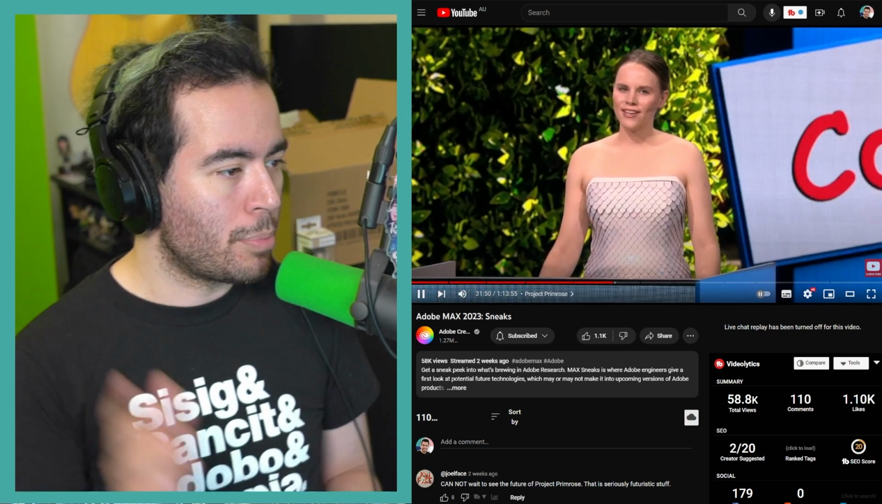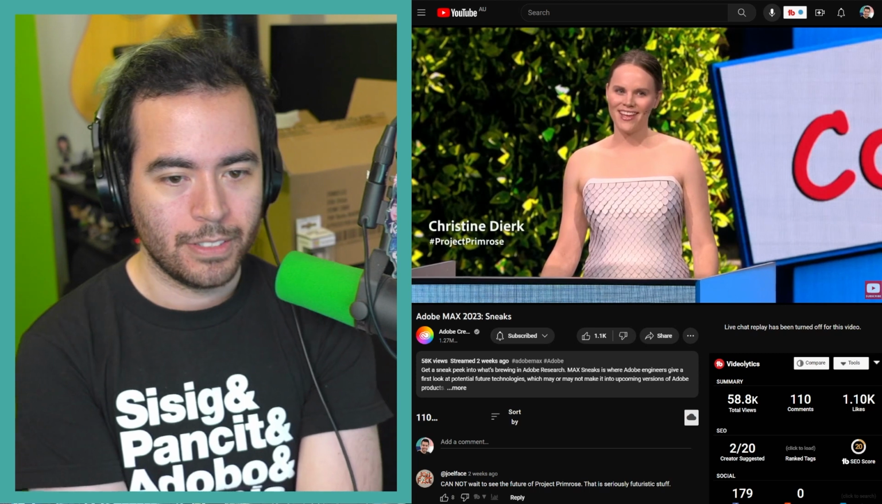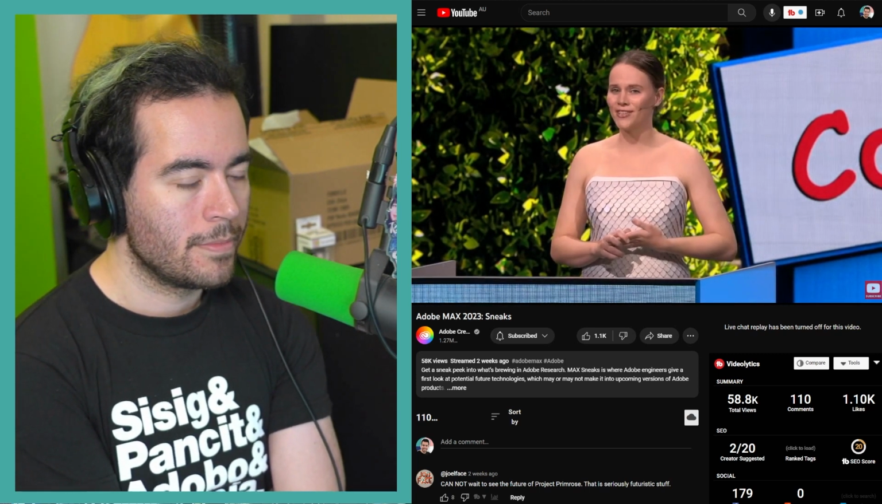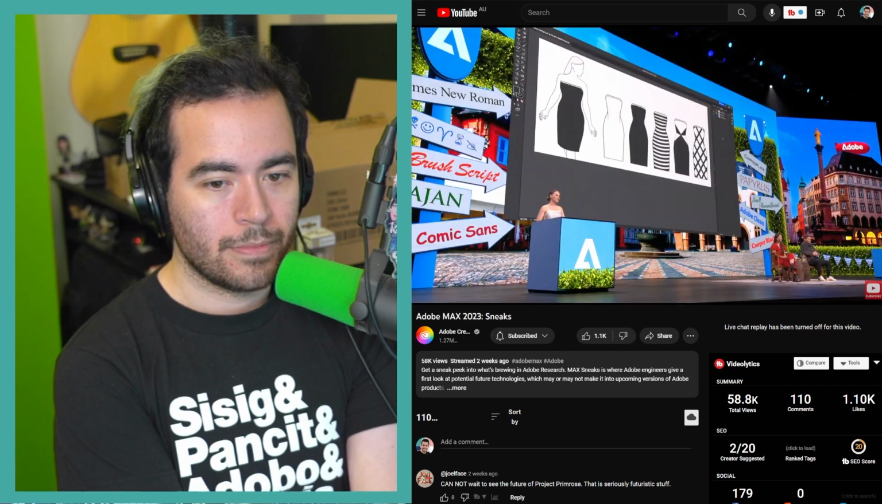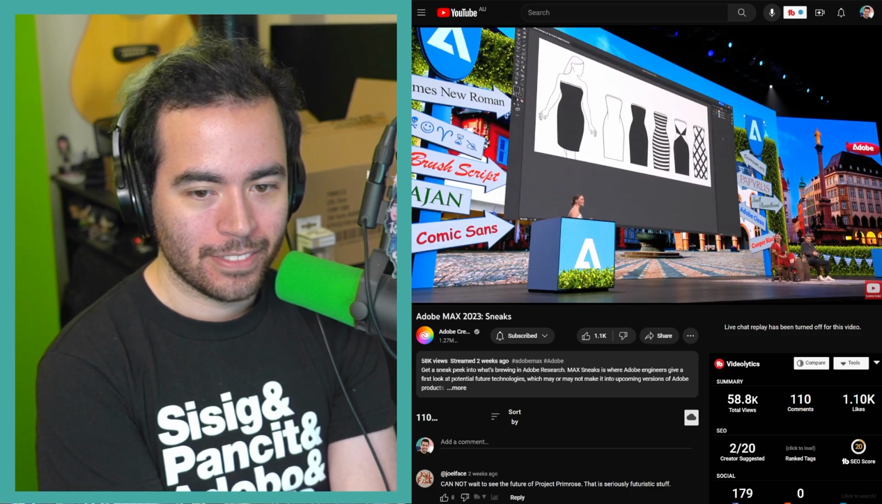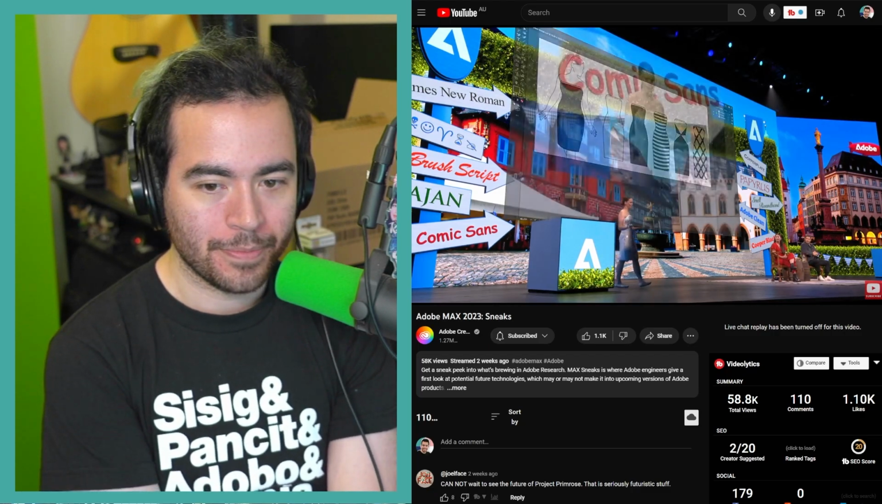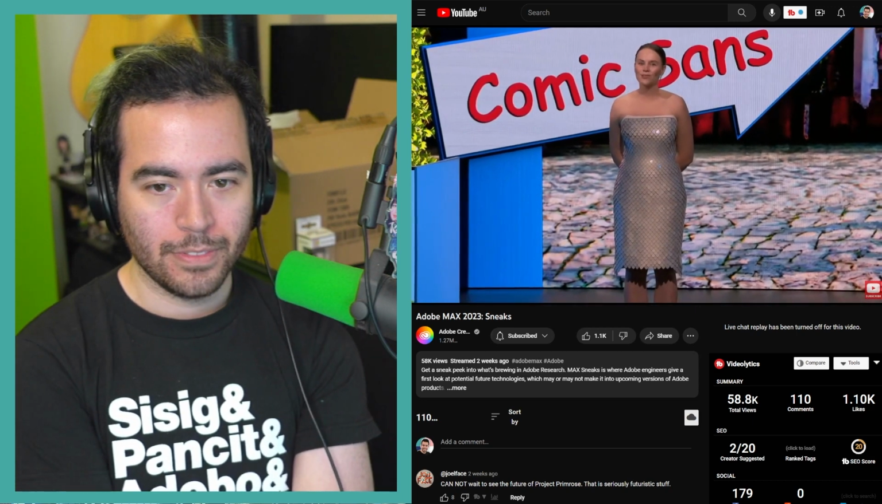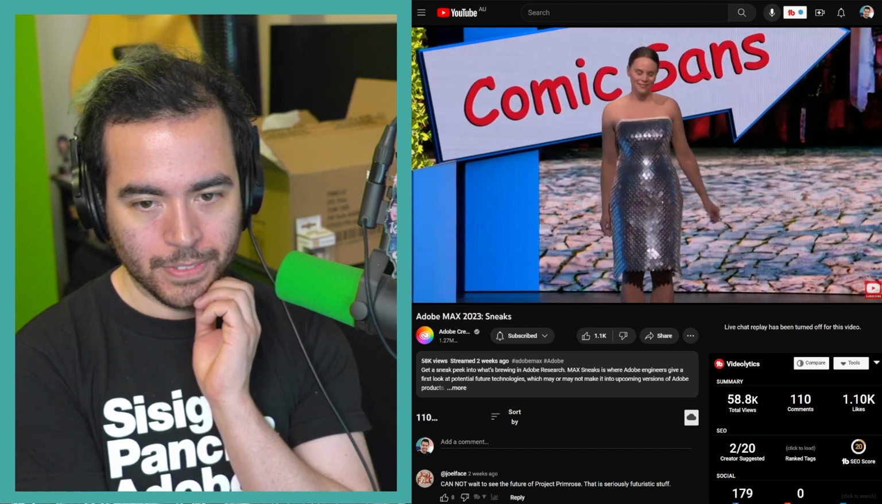Creatives are always looking for new canvases to play with, and fashion has always been a place where consumers and designers alike can express their creativity. Wouldn't it be amazing if the garments themselves could be creative? I love how the Comic Sans arrow is pointing at it. Introducing Project Primrose, a digital dress that brings fabric to life. Unlike traditional clothing, which is static, Primrose allows me to refresh my look in a moment.